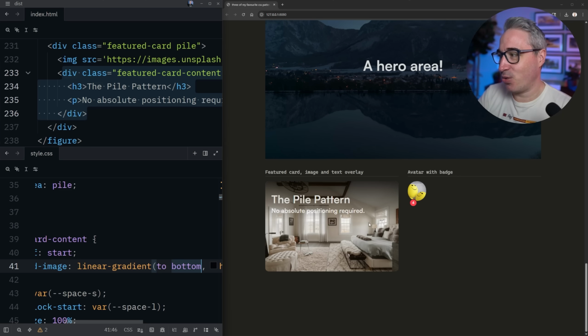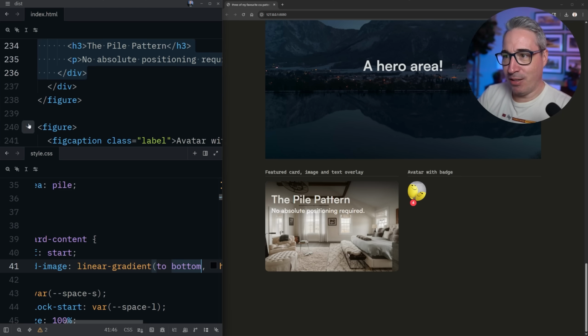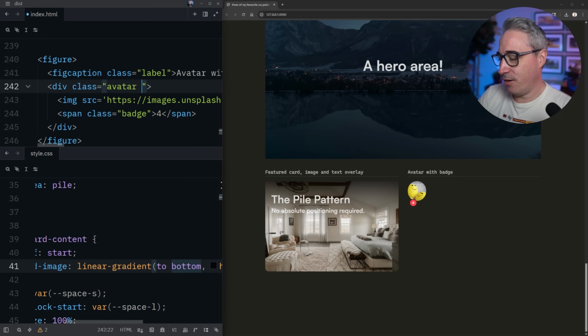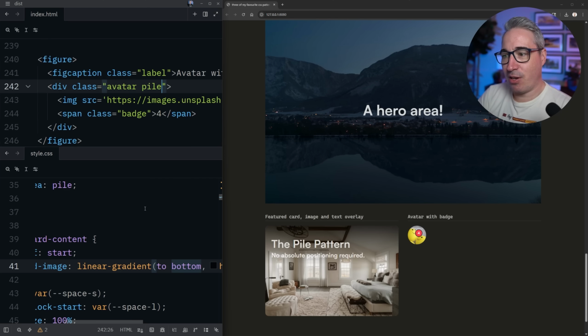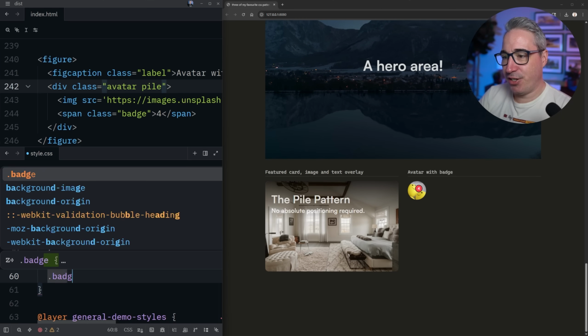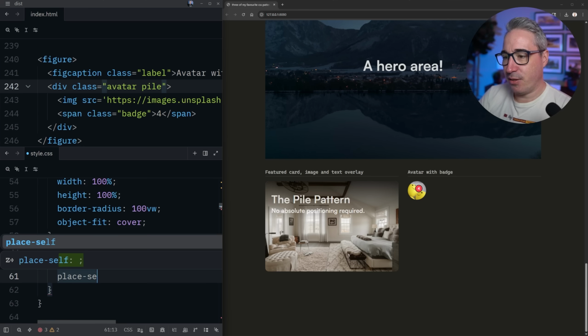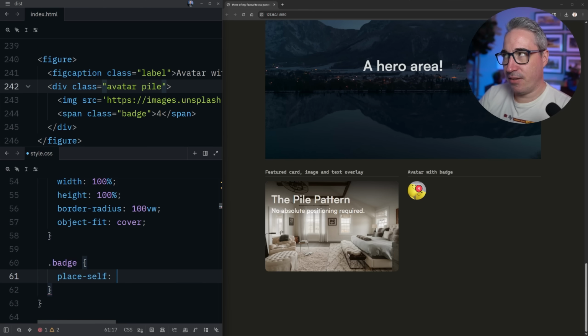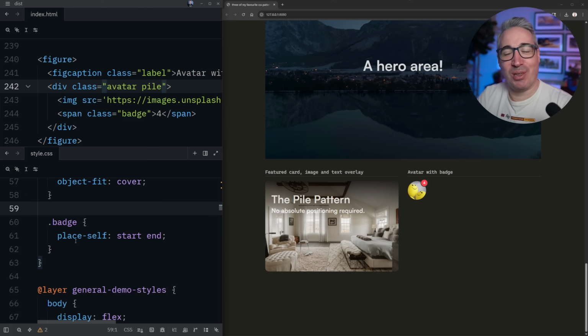And even for avatars with a notification on it, it actually makes sense right there. So if I look at this one, avatar, pile, hit save, and it stacks them on top of each other, or piles them on top of each other, I guess I should say. And that looks all right. But then we could come in here and say that the dot badge is a place self of start end, which is looking really weird, but that means place self is the shorthand. So maybe you'd want to do the longhand here, but it's doing align self start and a justify self end, moving it to the top right.